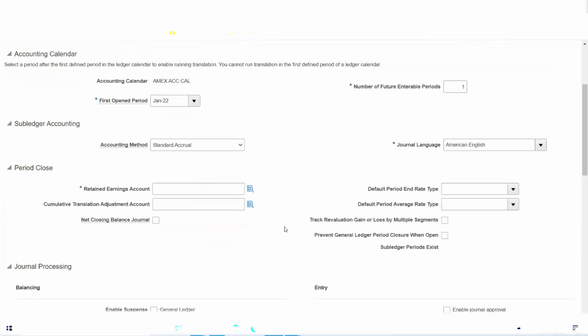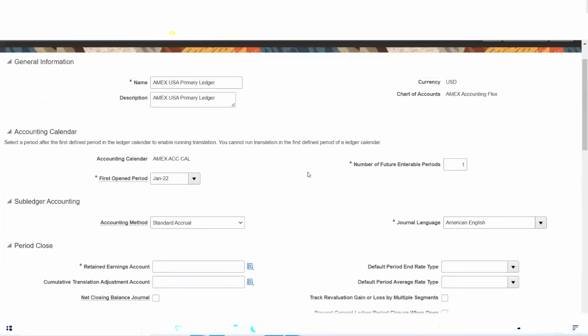LAXMAN, one question. Yeah. Why does the system not allow changing the accounting calendar, currency and all? If Oracle allowed changes to the calendar, chart of accounts and currency, whatever transactions are created, everything will get disturbed.